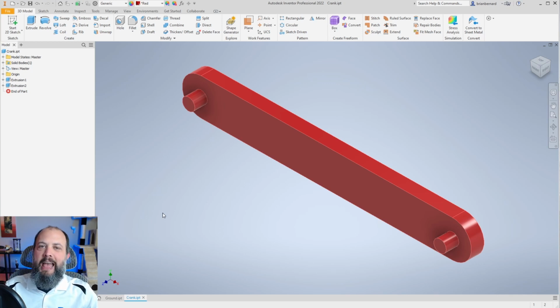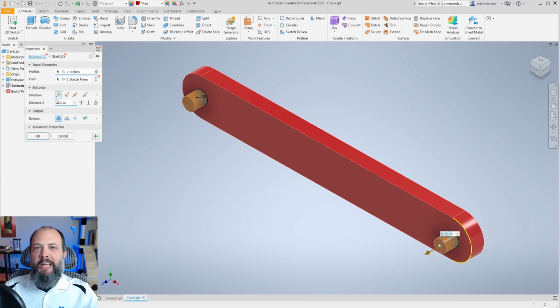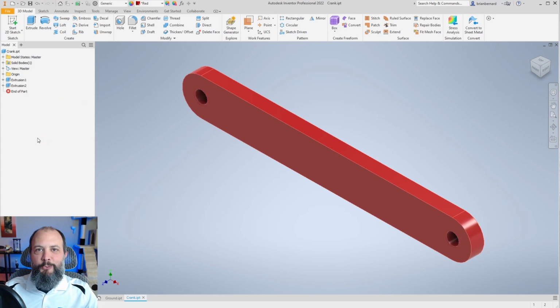So right now the crank can't connect to ground because they both have pins sticking out from them. So for this crank, what I actually want are holes instead of pins. By right-clicking on Extrusion 2, I get this pop-up menu where I can select the option Edit Feature. And this lets me change the extrusion settings. So I can change the direction instead of coming outwards to be pushing inwards, and change the Boolean from being added material to being subtracted material.